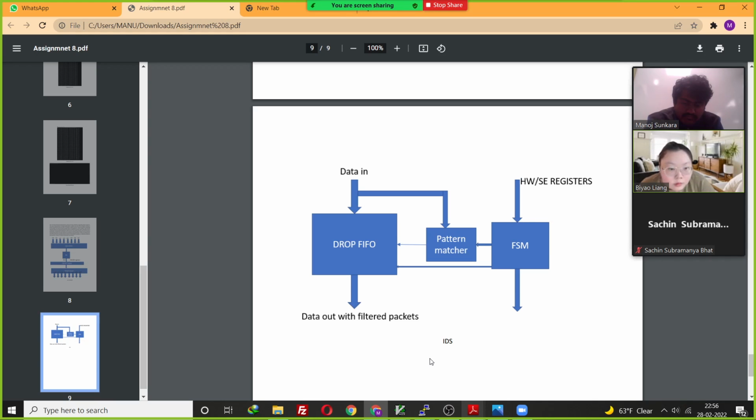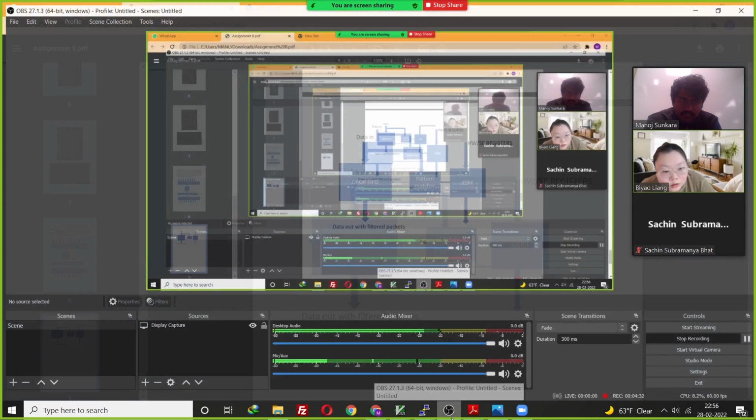And this process, even though it might seem lengthy, can also be done in parallel, and we can look at several different pattern matchers or different windows at the same time by just fitting in more pattern matchers between the FSM and the drop FIFO. And if we ever see a pattern get matched, then we can just tell the FIFO to drop the packet. And from then we can see out of the drop FIFO, we only get data out with filtered packets. And now I'm going to hand over to Manoj.